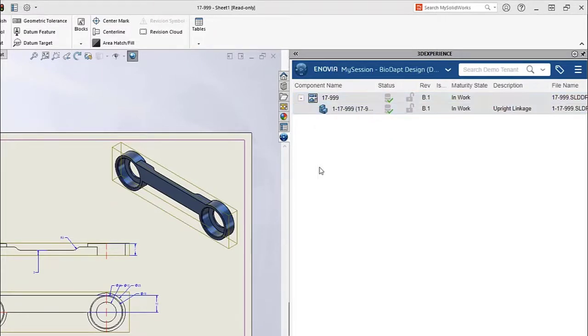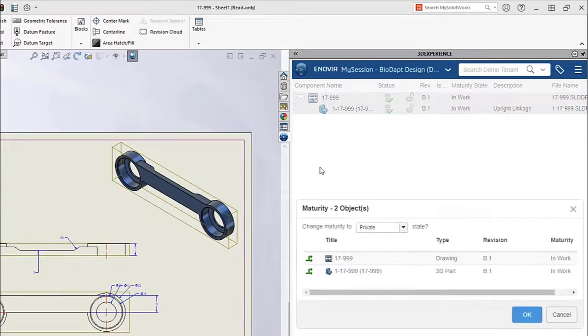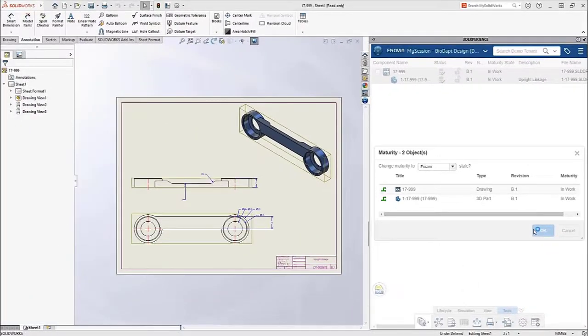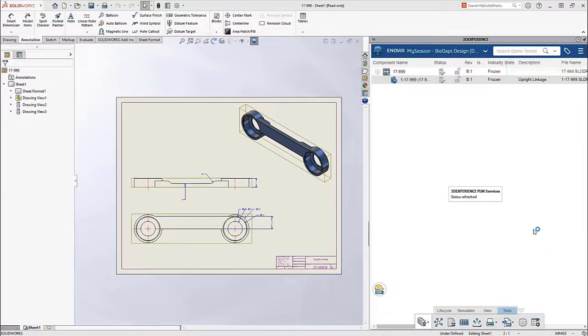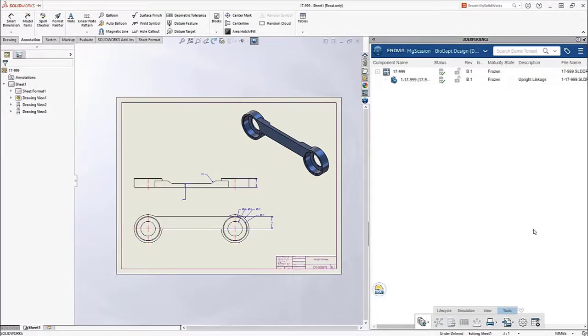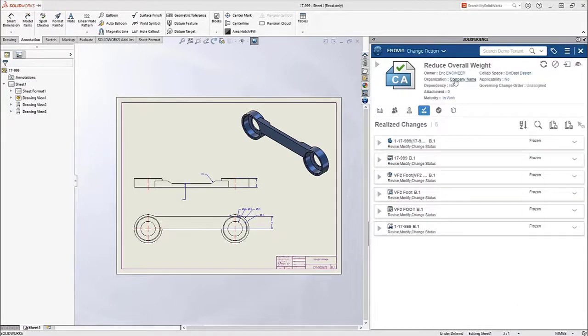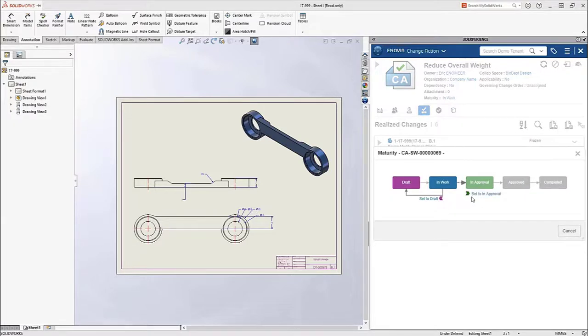With material now removed from the linkage, Eric will now set the design status to frozen to indicate that it has been reviewed by the team. Eric updates the change action directly from SOLIDWORKS. Once all affected items are set to frozen, he is ready to initiate a chain of reviews and approvals by moving the change action from in work to approval.